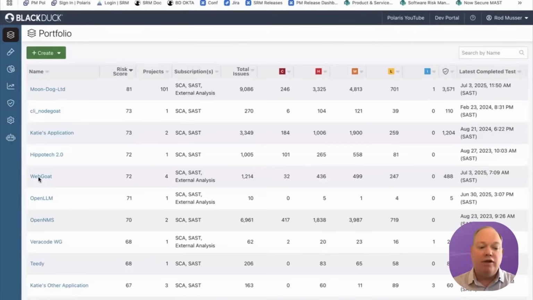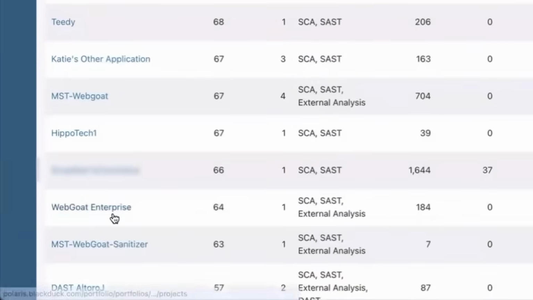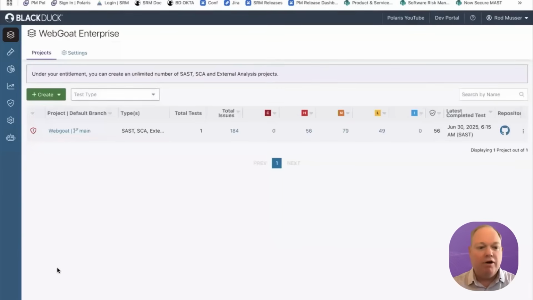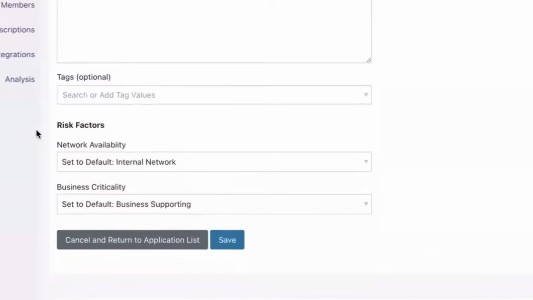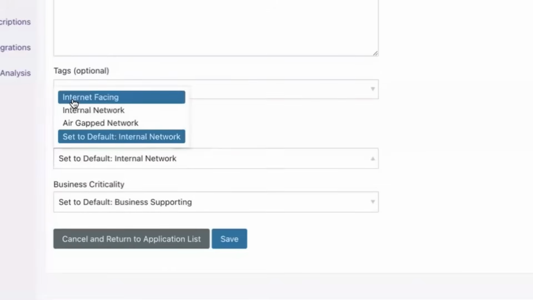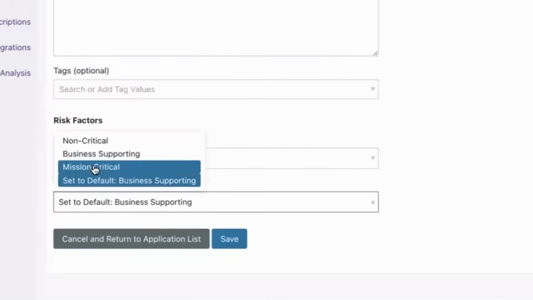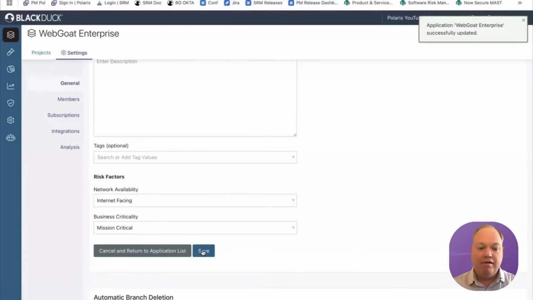Now, the next step would be to go into each application. Let's go into this WebGoat Enterprise application and notice its current score of 64. So we're going to open this up. If we go to the settings page of the application, you'll see the risk factors that we defined here, and they're currently set to the default values because we have not come in yet and set the specific values for this WebGoat Enterprise application. Let's say that this application is internet facing and it is mission critical to the business. Let's go ahead and save those settings.